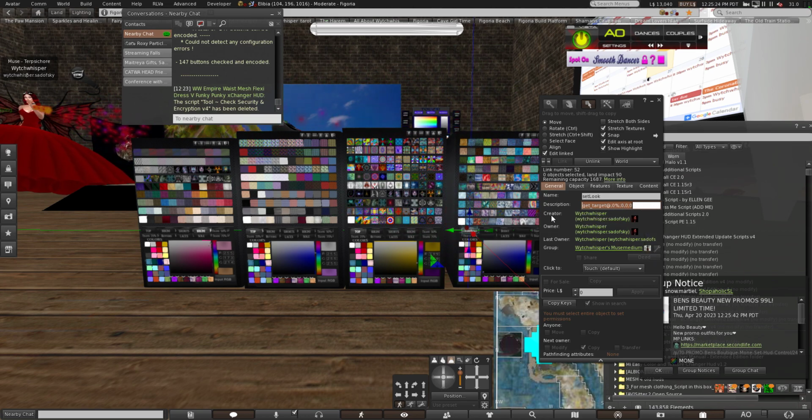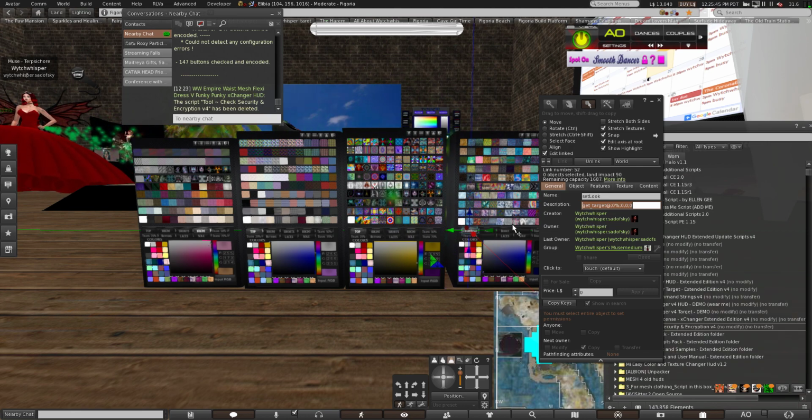Now, I got the code off of the sample HUD that had it on the keys. So, yeah. If you have more questions about that, just IM me, because I don't think I can really explain it right now.